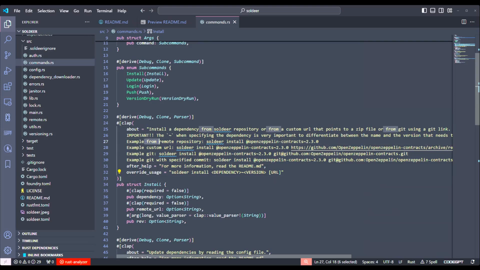So you can install a dependency from the remote repository, and as I said, the remote repository is kind of like what npm.js or Crates.io is doing. But you can also choose to install the dependency from a Git repository. Like if you have a Git repository and you want to test it out, or that dependency is not present on the remote repository, you can run this command and install the dependency from that Git.